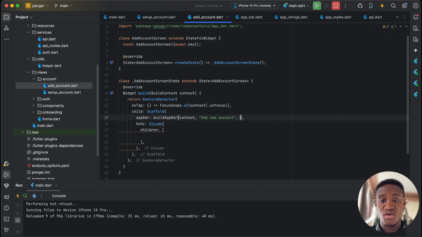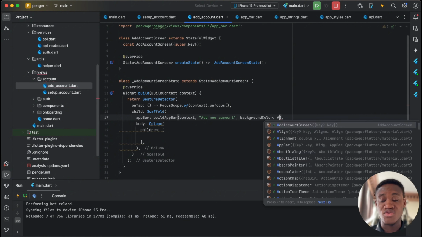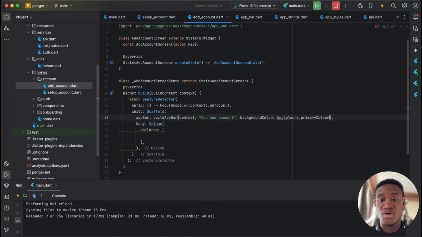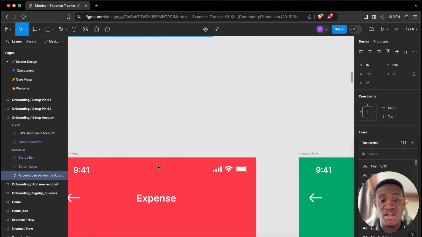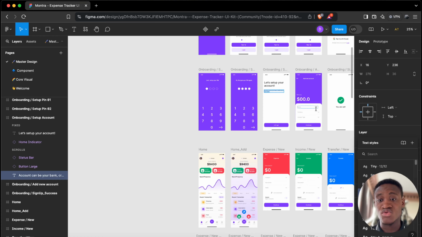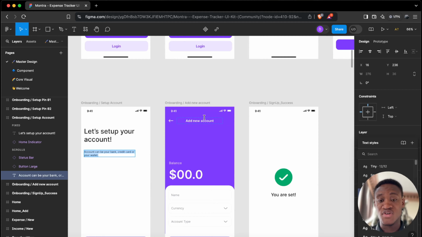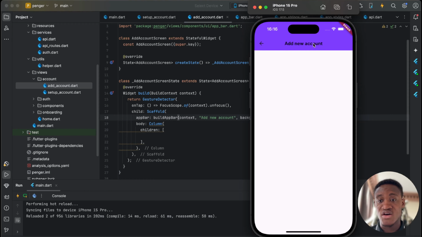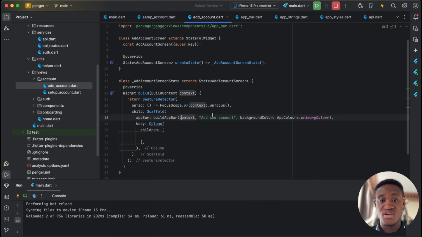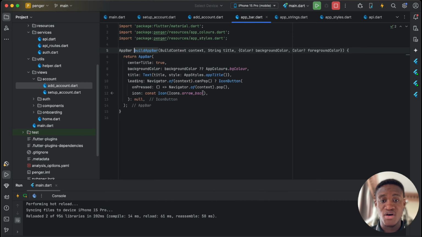So here we have the background color, which is going to be AppColors.primary. And the reason why we are doing this is if you look through the UI, there are places where the color is red, is green, and all that. So we just want to have a simple way of changing the color of the app bar. So as you can see now, it's the primary color, and then we have to change the text. So we have our buildAppBar, and then the color of this is equal to the foreground color.